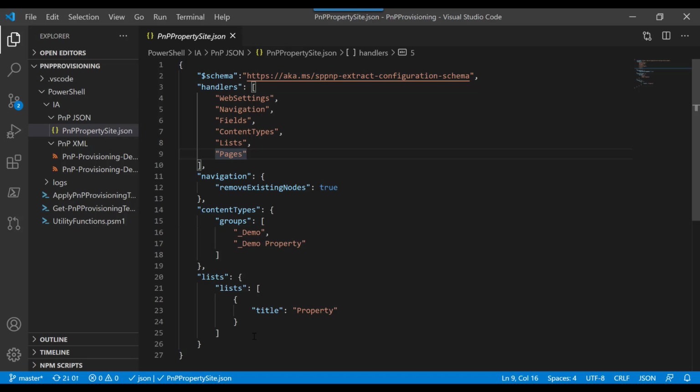And then I have some settings for each of those handlers. Which of the lists do I want to do something with? Which of the content types do I want, based on which group they're in? Finally, a use for content type groups other than just to make that content type management page a little bit more constructive. So this says to the engine, when I say get the PNP provisioning template, only get me this stuff. So I might just want the navigation. I might just want the list. I can make it very targeted so that I only get the stuff that I want.